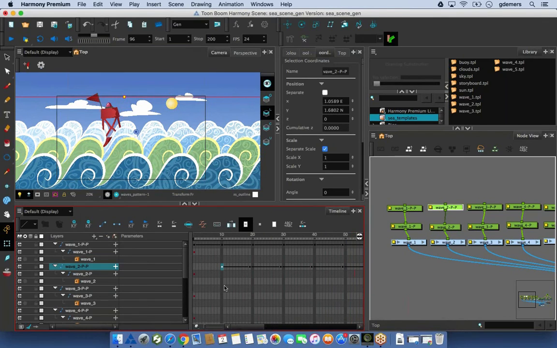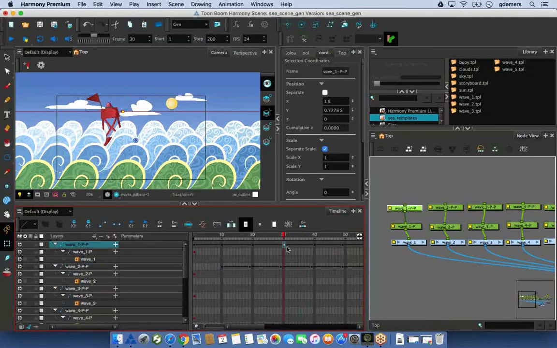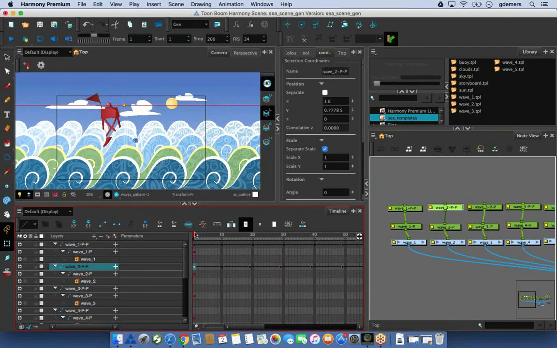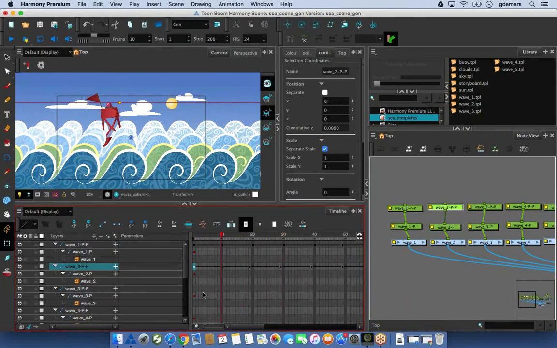Now, of course, for my second wave, I don't really have any animation at the very start. So to make sure that I can complete that animation, I would have to go and copy the keyframe just before my last and go and paste it in here to be able to make the full circle for my entire scene.